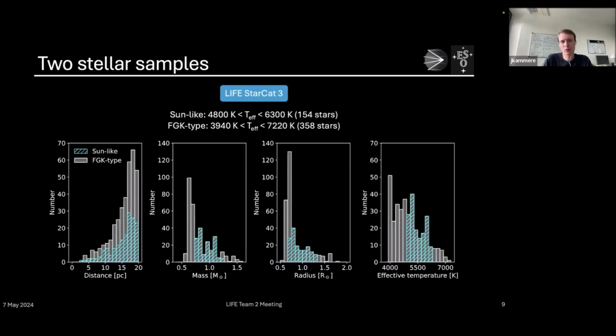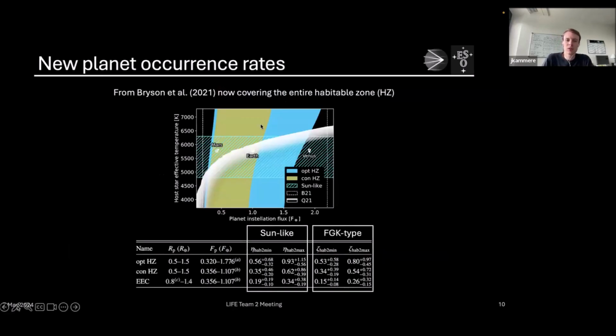Well, actually, I forgot to mention there's about 360 or so FGK-type stars, and a bit less than half of that are sun-like stars in this catalog. So we have been using some new planet occurrence rate. If you compare this with the LIFE Paper 1, what is called Q21 here is LIFE Paper 1.